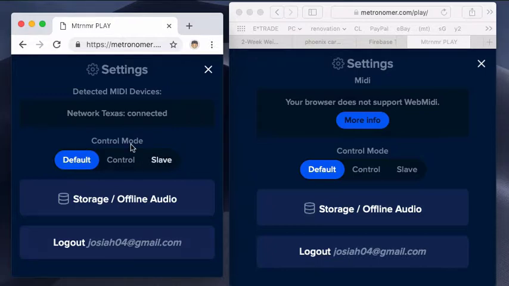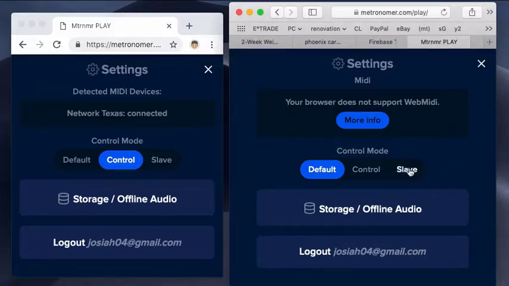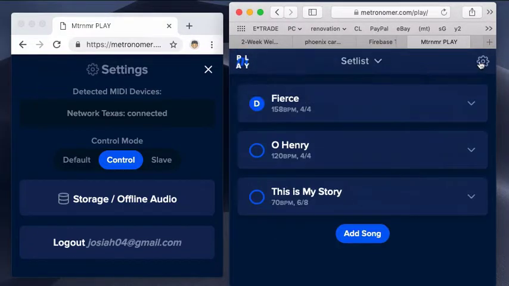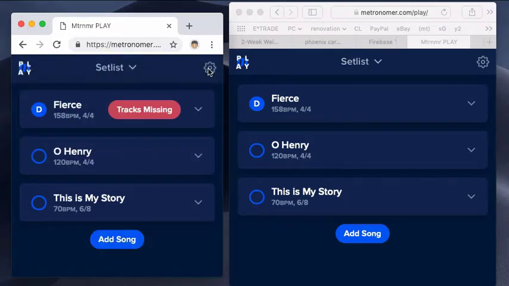Now, this control mode area is only visible when you're logged in to a device. So I'm going to set Chrome to control mode, or control, and in Safari I'll set this to slave, and then let's look at how this affects each device.